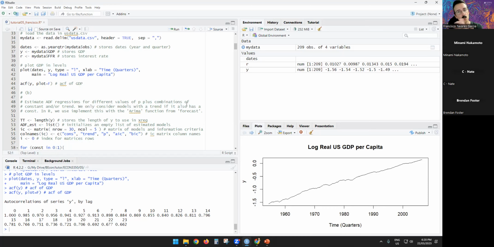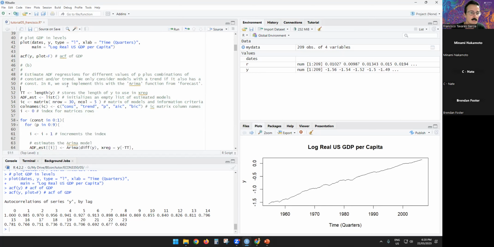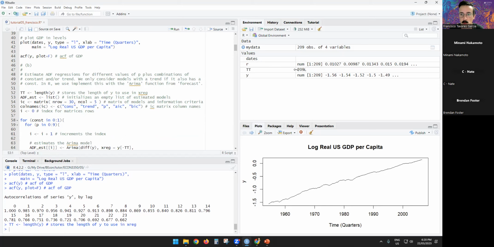We will look at the constant, we will look at the trend, and we will look at the AR lags. We will also look if it's differenced later on, but that's it. Will we? Maybe not. But for the ADF, this is what we use. So let's go. First, TT will receive the length, the amount of observations. So it should be 209. ADF estimates will receive a list of models. So to start with, this is just an empty list.